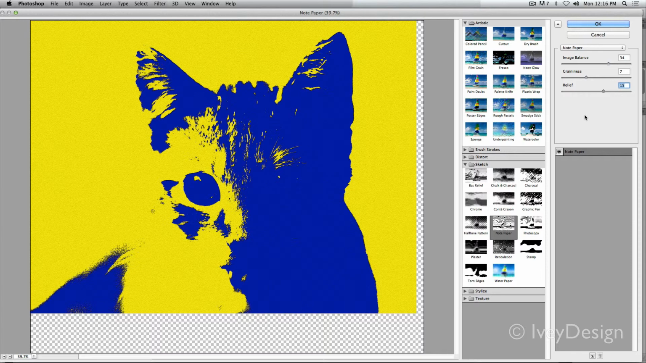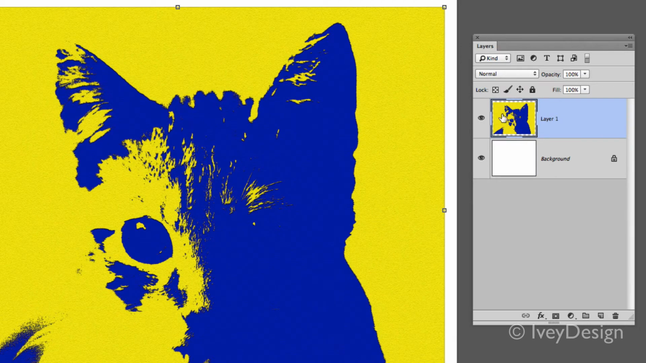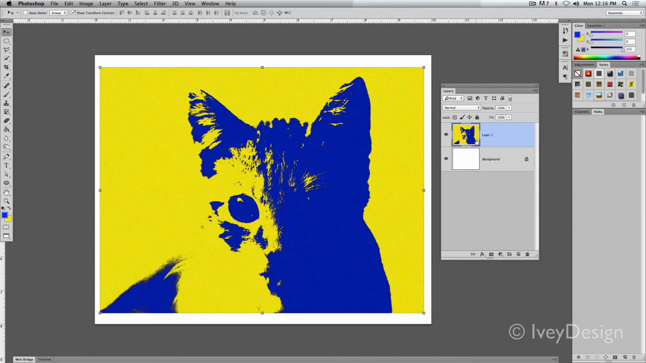The best part about using the filters is simply to play around. Sometimes you can get the effect you want, and sometimes it takes a little bit more work. When I hit OK, it may take the computer a moment, but it'll change up that layer and you can continue editing from here.